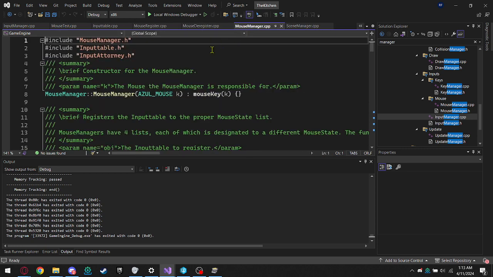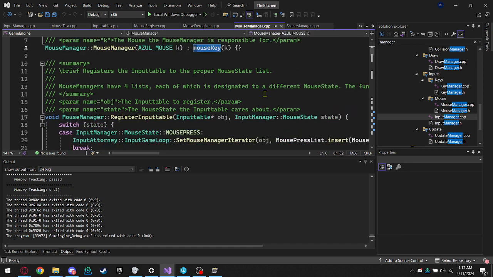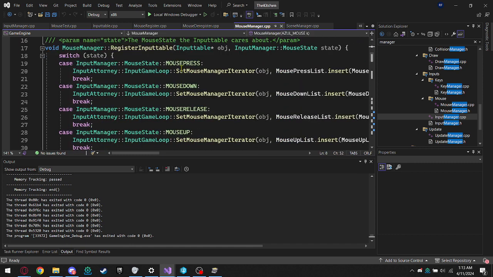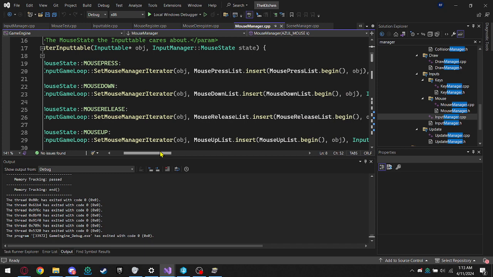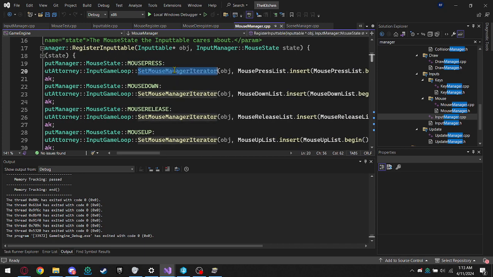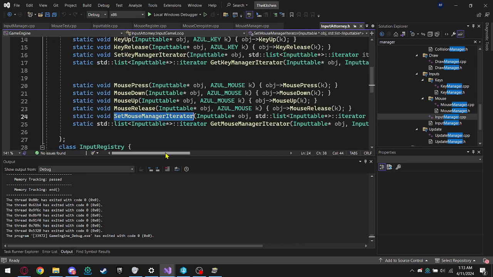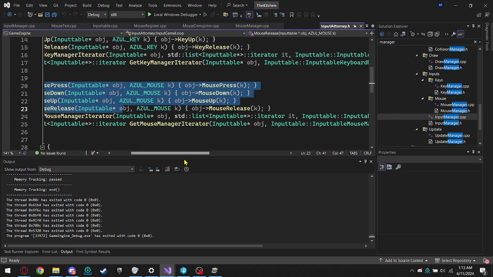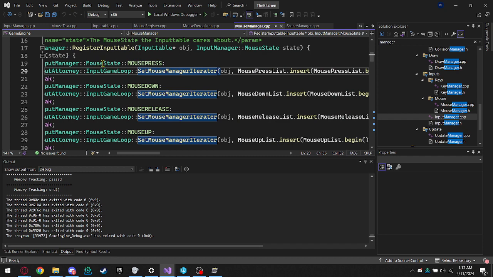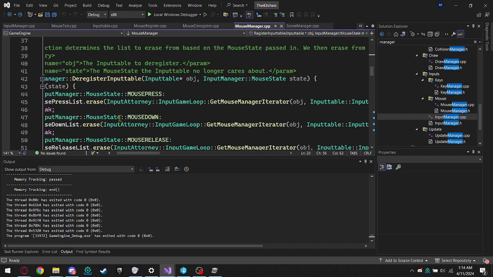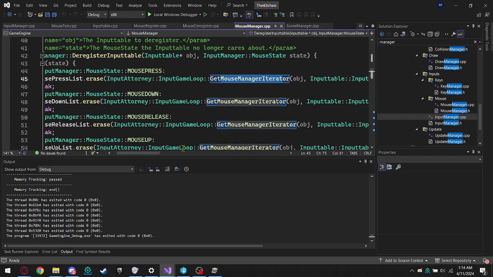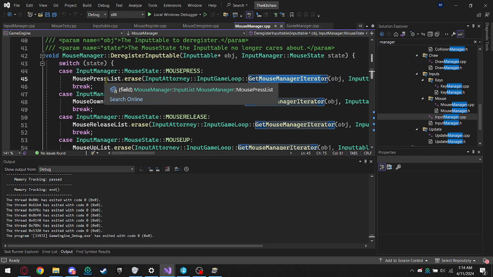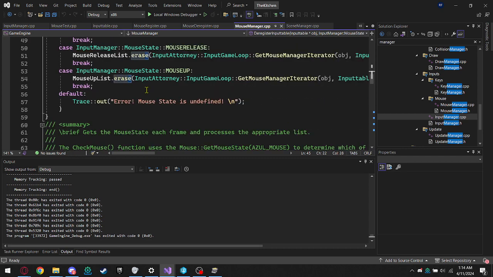Over to the mouse manager itself. So they are associated with a given mouse key. Registering the inputables, the same thing as what we're used to, inserting it at the front of the list, and then setting the iterator through the attorney, which is also where we have all the press, down, up, and release stuff as well. So we have the setters and getters in the attorney for the mouse iterator position. We get the iterator when we deregister so that we can do the fast delete within erase.